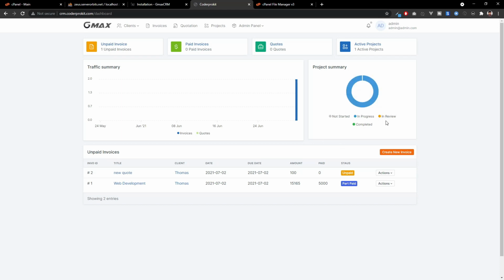Okay, this is the current version of Gmax CRM Lite version, and this software is mostly recommended for small businesses. We are currently developing a pro version of this CRM, and it will include more features like HRM and advanced project management and many others.